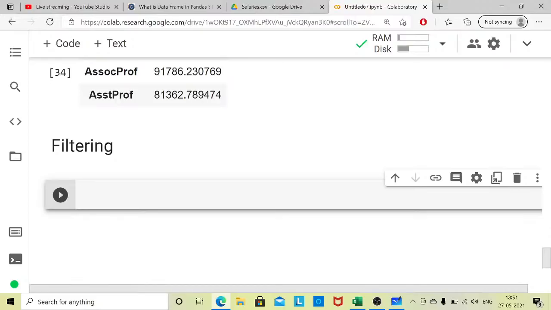We want the people who have a salary greater than 1,60,000. We want the people who are professors and have a salary greater than this. These types of constraints we are putting are called filtering. A CSV file is comma separated values, it is just like an Excel file.